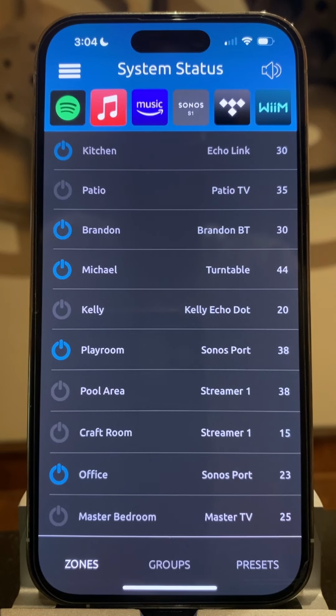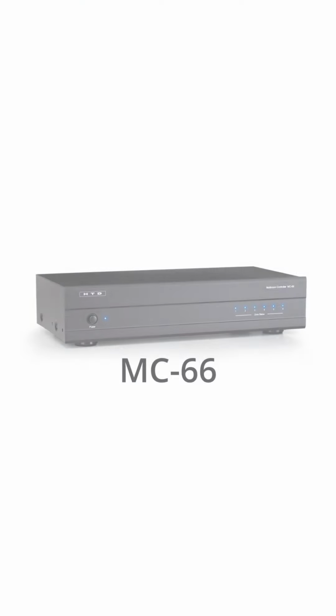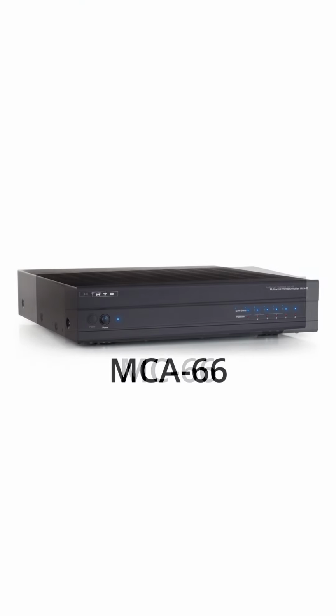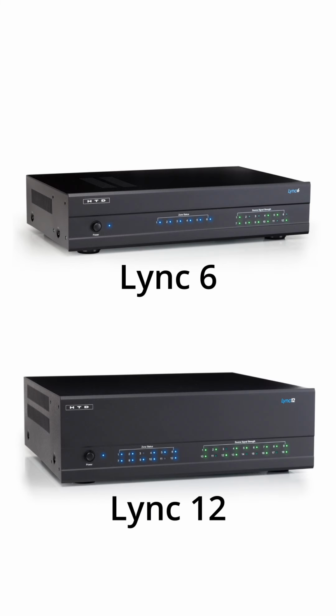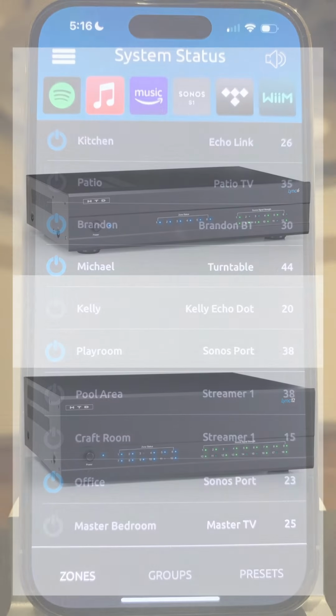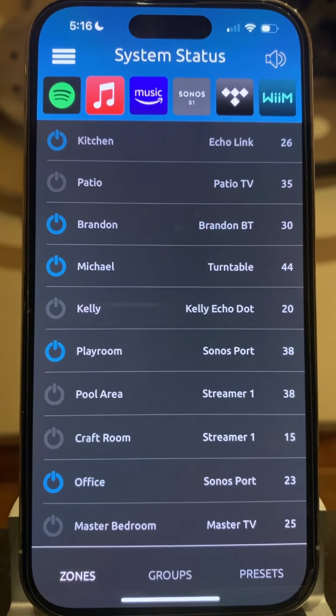This is a demo of our HTD Home Audio App. It's compatible with the MC66, MCA66, and all versions of the Link 6 and Link 12 whole house audio controllers. For this demo, we're using a Link 12. Specifically, it's a Link 12 version 3, V3. That is what we currently sell on our website.